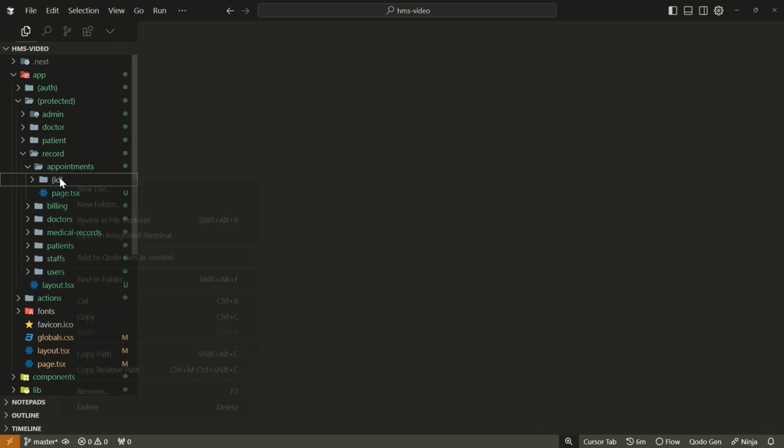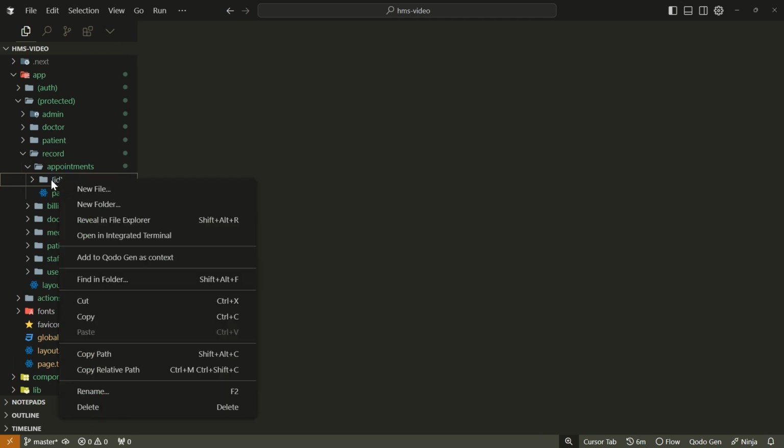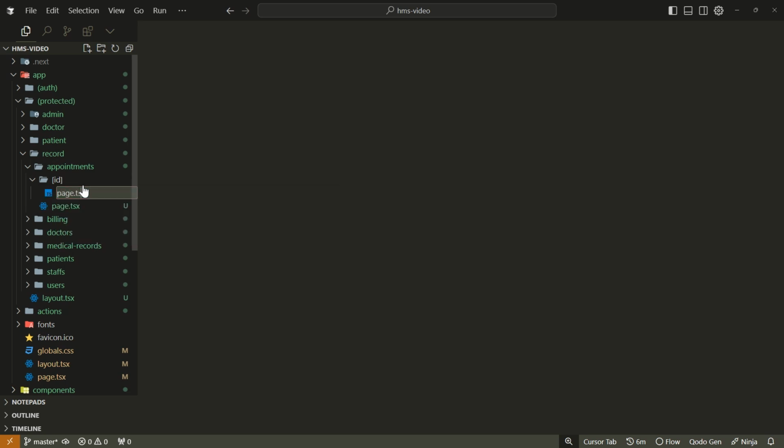So you create a folder of this format: square brackets, then you put the ID inside, meaning that the ID is dynamic. It will change; it's not static. So no matter the appointment ID, it will go to the same page. Then we'll put the page.tsx file inside.